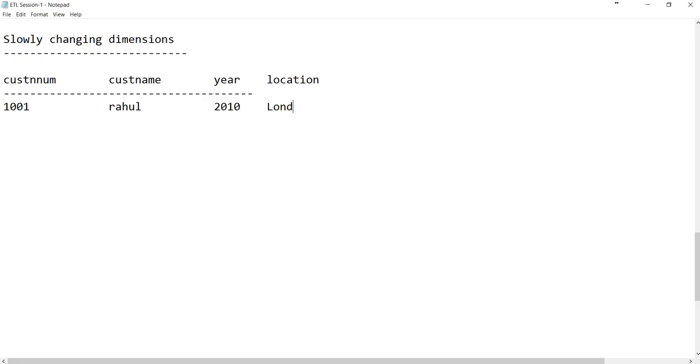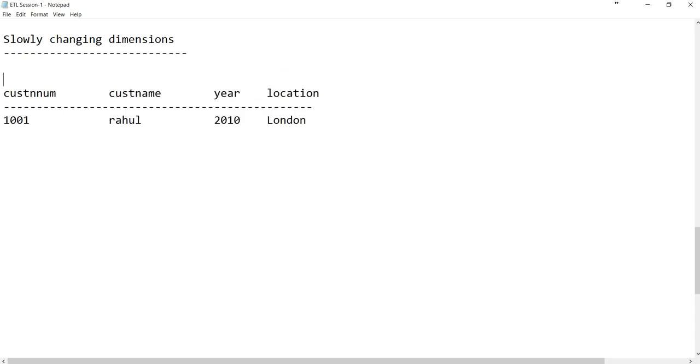Now, when you move this data to the data warehouse, it will be stored exactly like this, right? Customer number, customer name, year, and the location. So for example, in 2010, in this location, he is there. This data is moved to the data warehouse. Now this data is there in the data warehouse, and this data was updated in 2010.